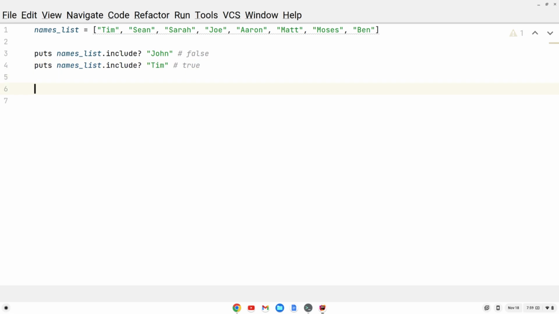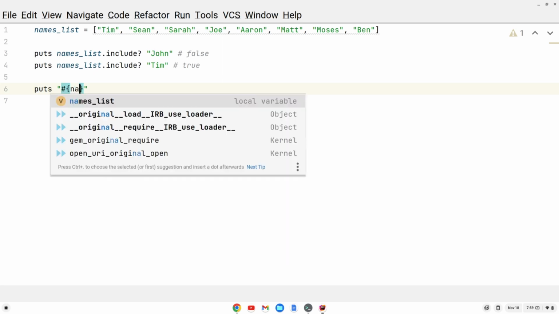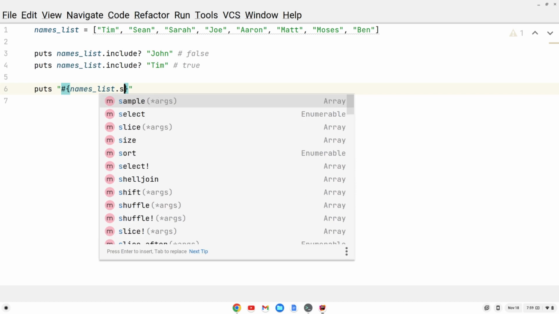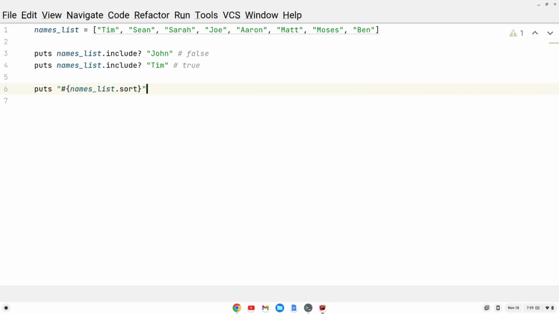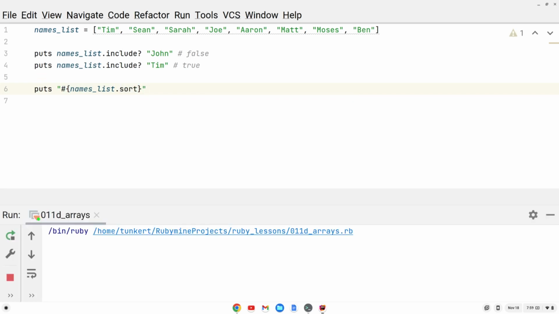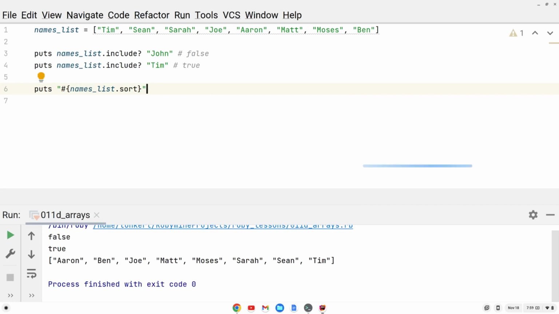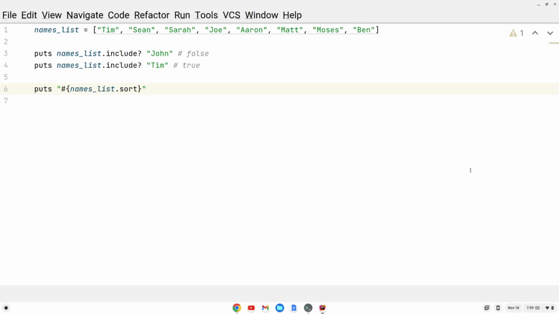Okay, so that's if it includes. We can also sort the array. So let's do a puts, and we'll print this out on one line. We'll do a hashtag, and we're going to pass in the names list and do the sort method here. And let's run this. And we notice we get the names sorted in alphabetical order, which is pretty cool.